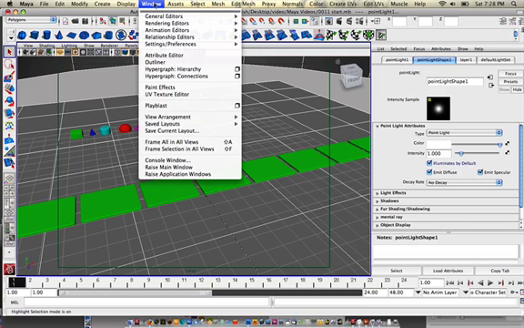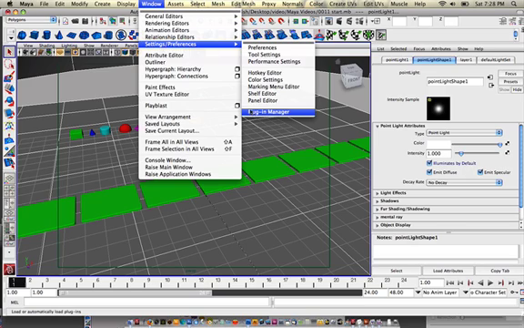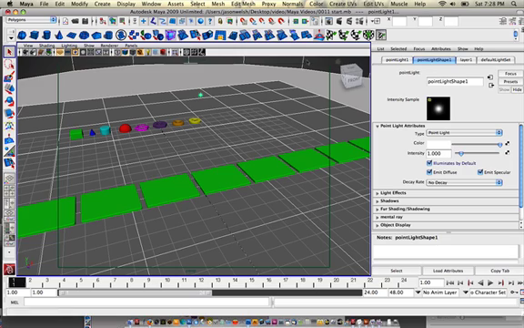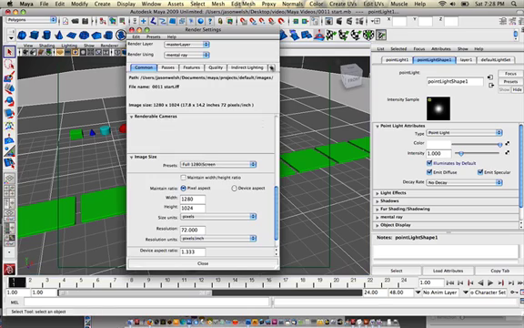But let's go into Window, Settings and Preferences, Plugin Manager, and make sure Mayatomr has a check mark here and here. If not, check it. Close. Let's go into the rendering editors, which is located here, and just make sure that these are on.